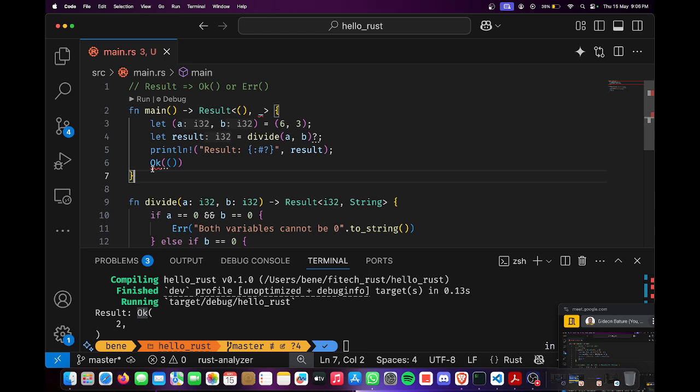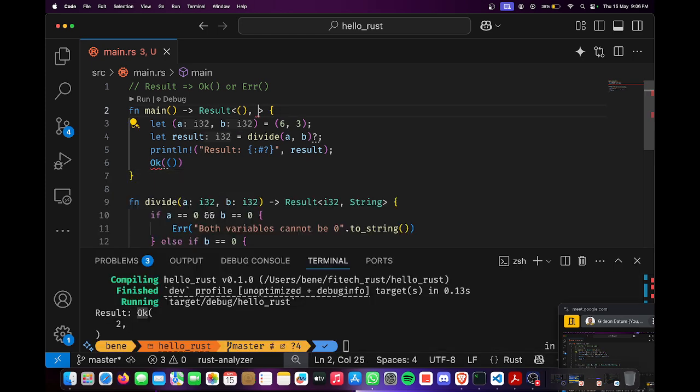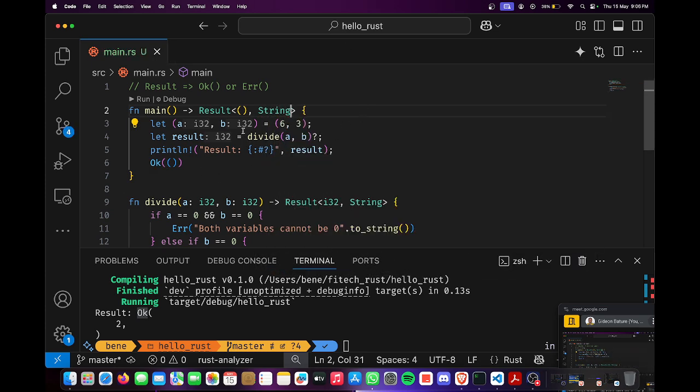So what is this one saying again? Okay, let me change this one to string. So I think it will settle the fight. Yeah, so this is it. So I don't know if you understand.